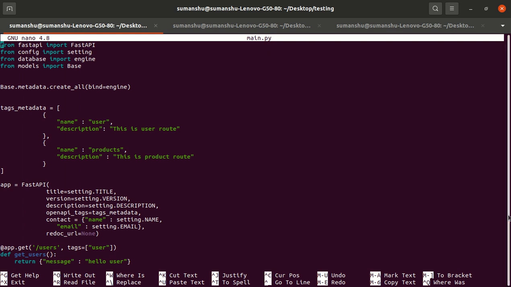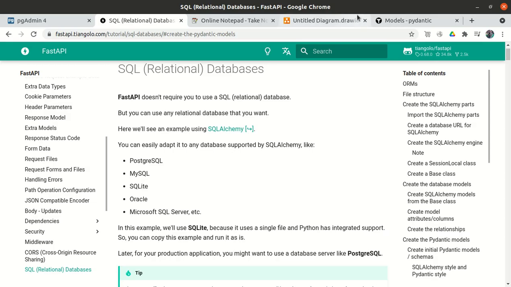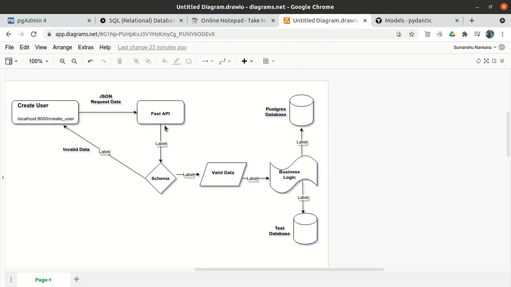in the actual file we have only one route, that is the slash user, and that is also a hard coded message. We just created one, but we will remove this and convert it into an actual app. So we just created a get route, get method. Alright, but now we have to create a user, because the table we created is empty.